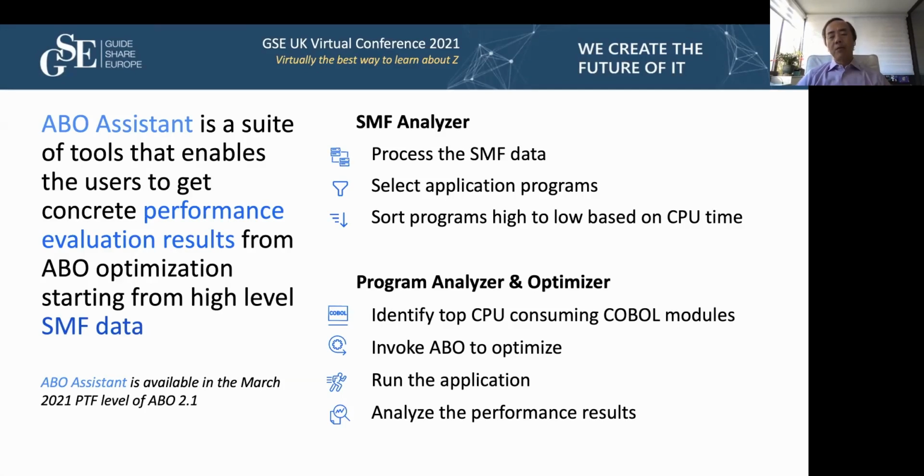So if you are spending a lot of time in CICS or in assembler, ABO is not able to optimize that code. So this SMF analyzer would select the programs, and then it will go through the analysis phase from ABO, and then it will sort out the programs that have high CPU consumption in a COBOL sense, and then it will optimize them, and then it'll run the application and give you a before and after report. So it's a pretty neat tool for doing proofs of concept.